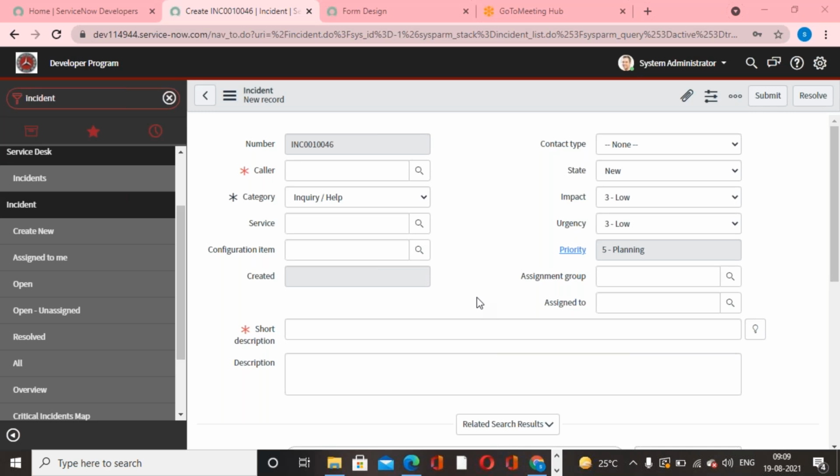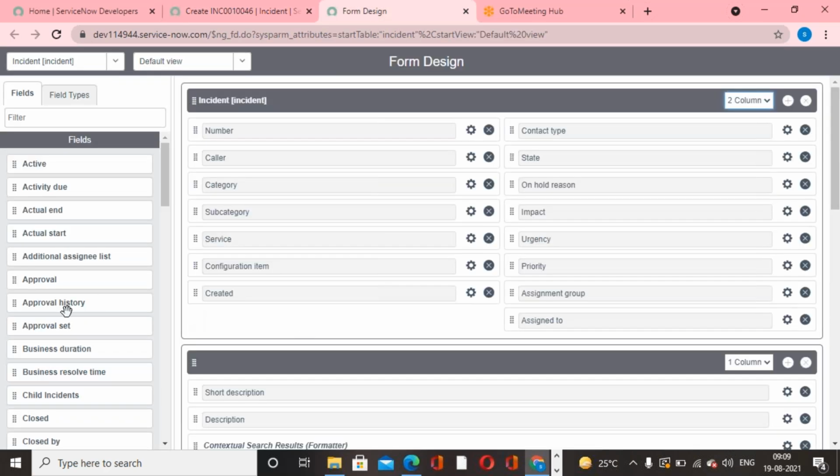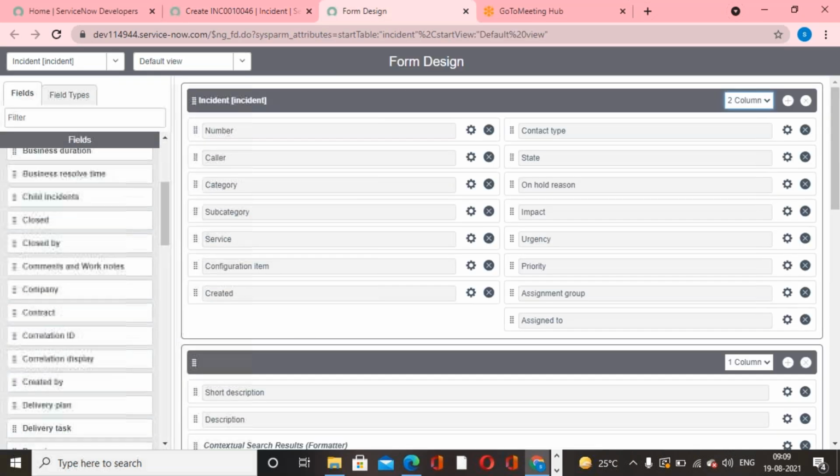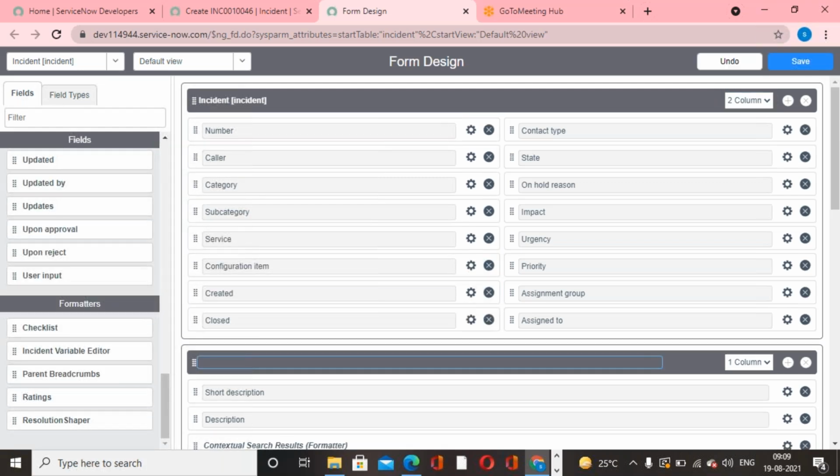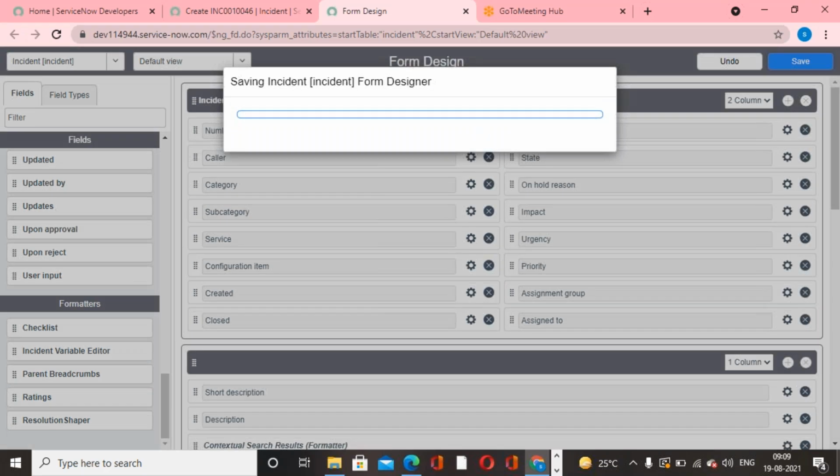Yes, coming to that point, Shravan. So these all are existing fields. If you want to add one more field, like insert, yes, we can do it. Insert is nothing but which field you want to add. Suppose I want to add this field to my form, you can drag and drop it and save it.